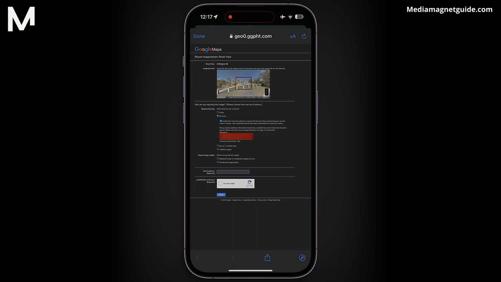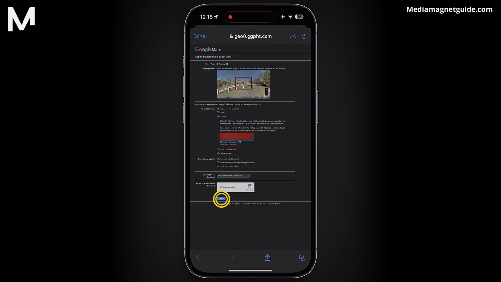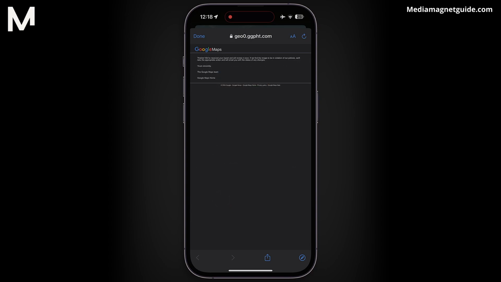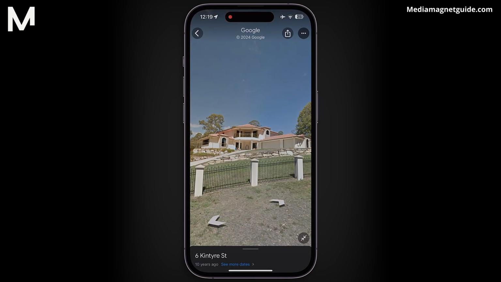Following this, confirm that you certify ownership of the house. Then, enter your email address, complete the CAPTCHA verification, and click Submit. Google may reach out to verify your ownership or ask additional questions. Once verified, they'll blur the image, ensuring that your house isn't clearly visible in Street View.